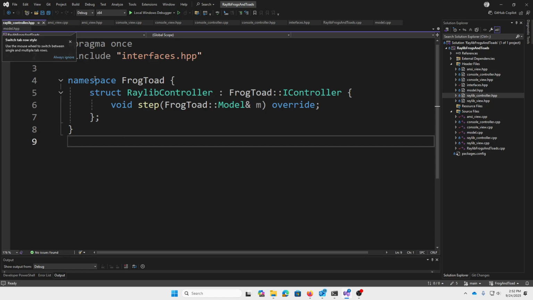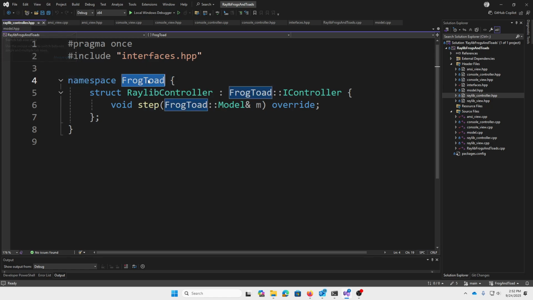By stubbed out for you, I just mean that I've created the Raylib controller header file. I have put it in the frog and toad namespace, and I have already set up the Raylib controller to inherit from the interface and set it up to say that it's going to override the step function.